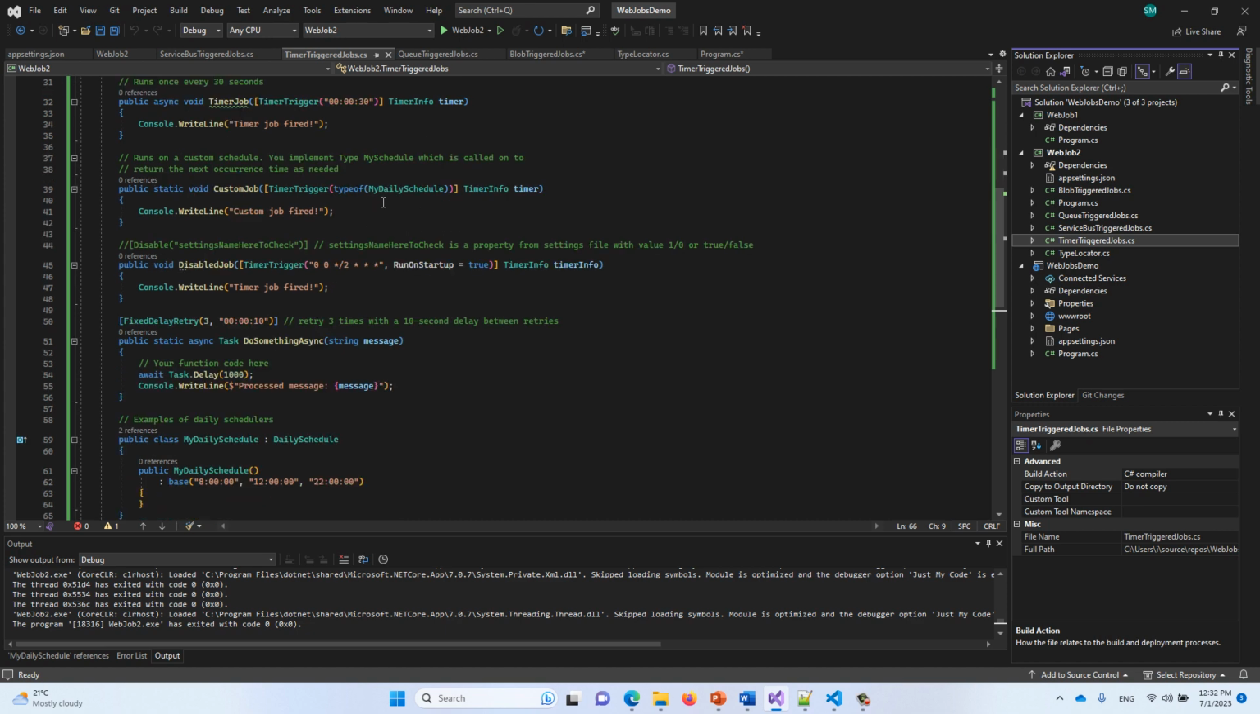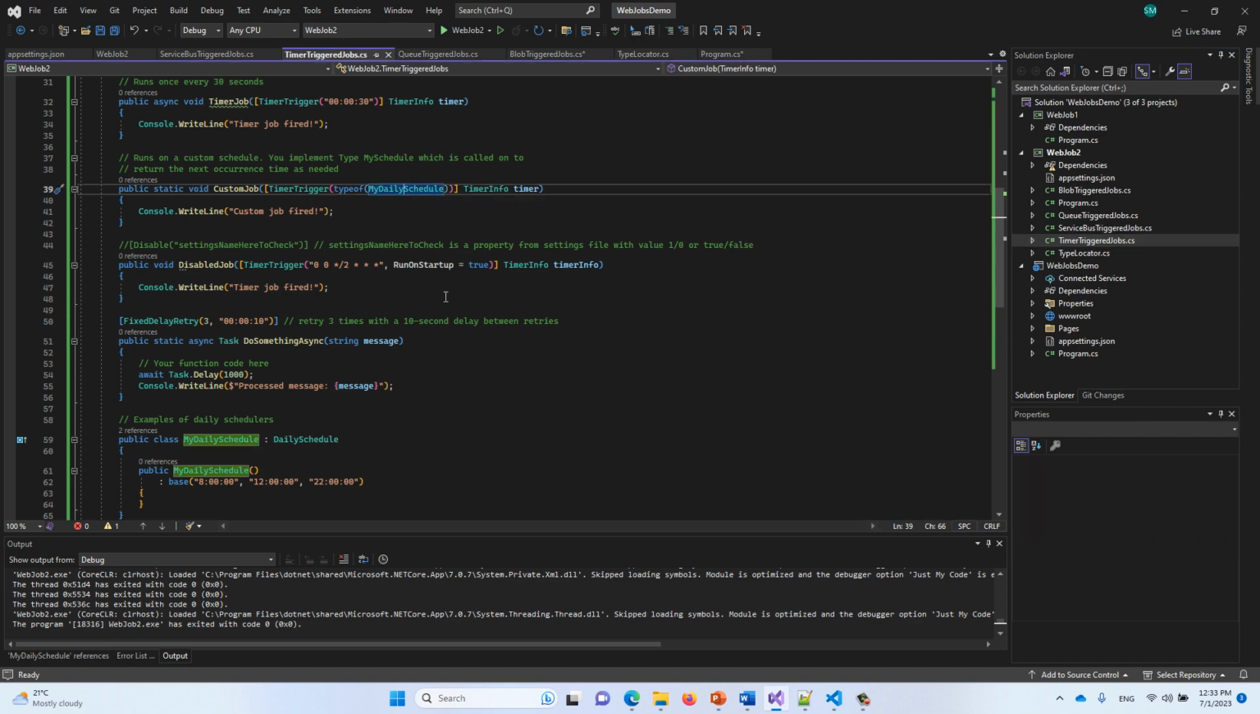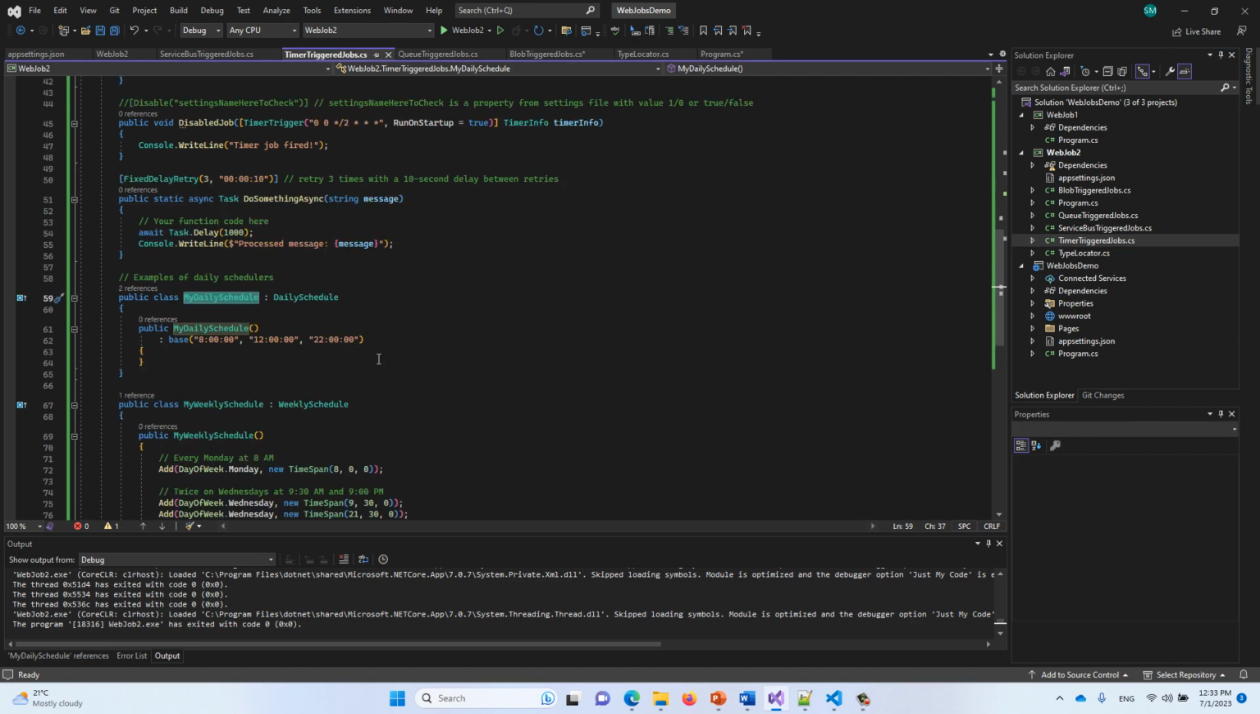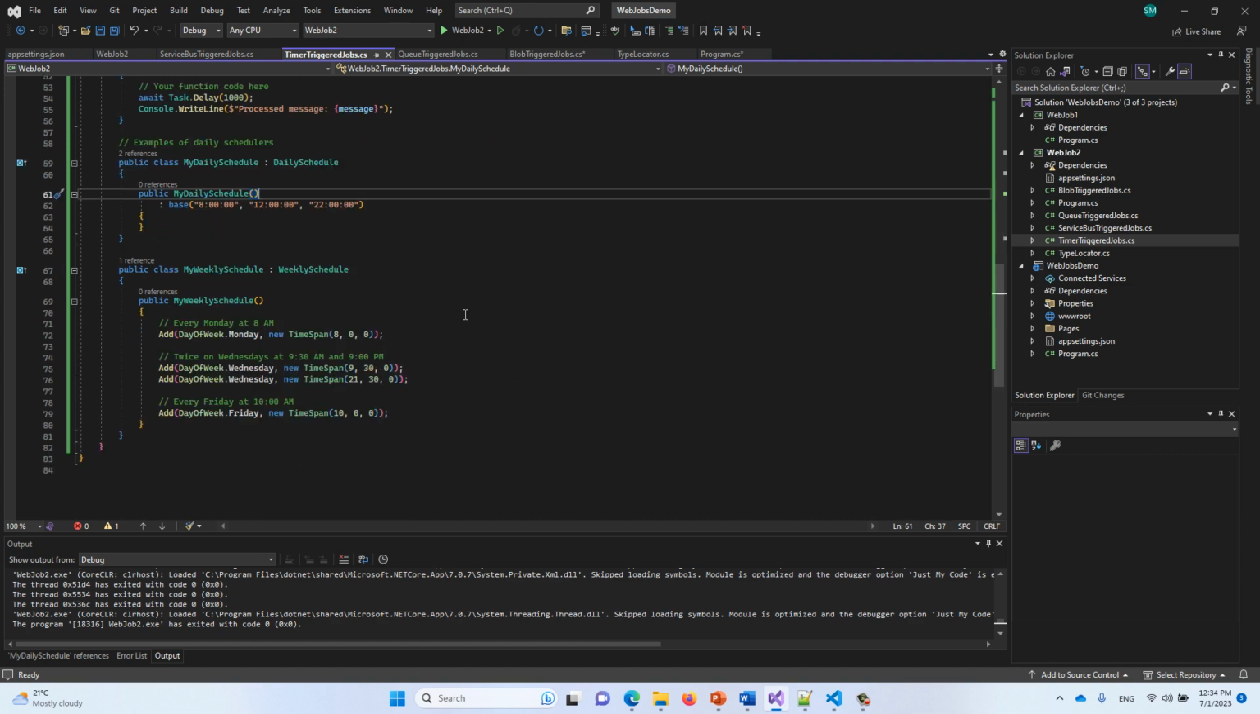We can also implement our custom class and trigger our job according to the schedule we specified. For example, we can run this job every day, a daily schedule, but at the time specified here. This is another implementation, a weekly schedule. Weekly schedule is also implemented in our SDK. We need to run our task on Mondays, Wednesday 2 times, and on Friday at 10 AM.